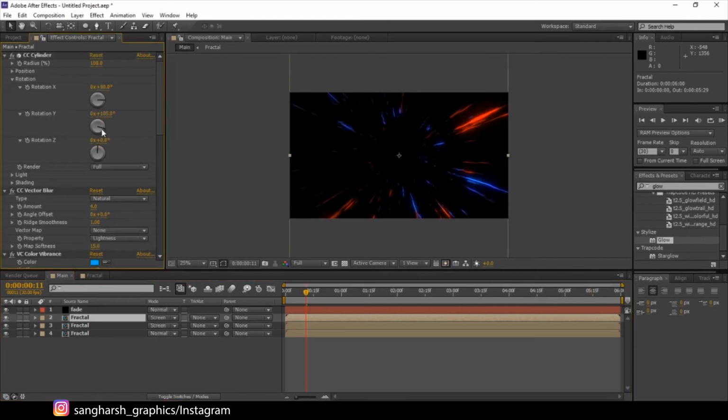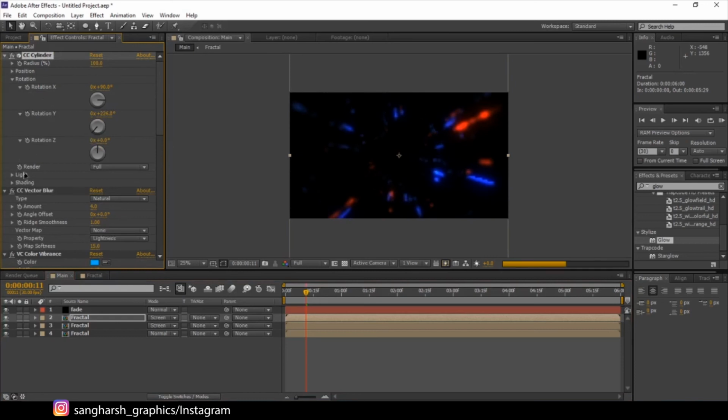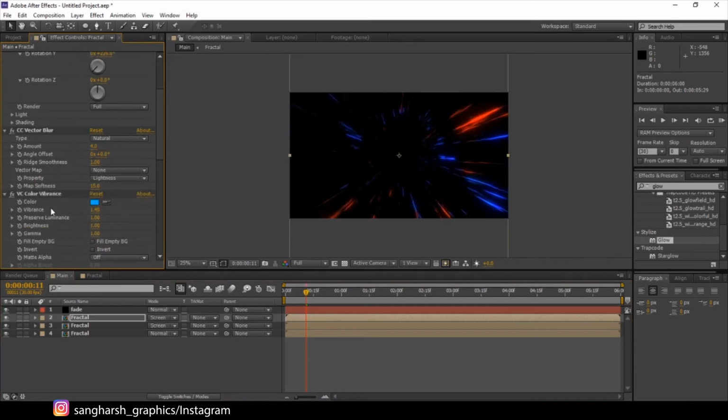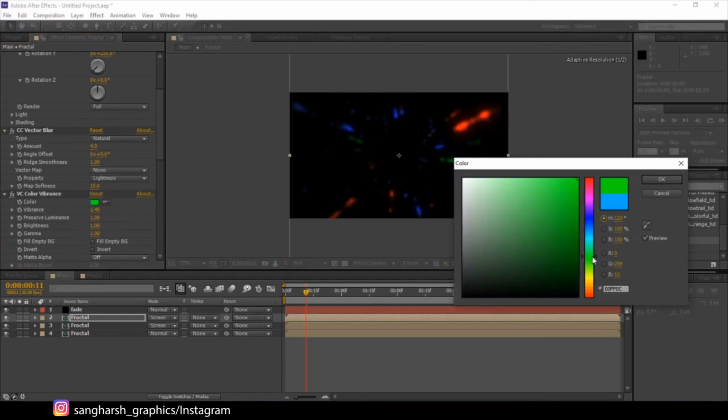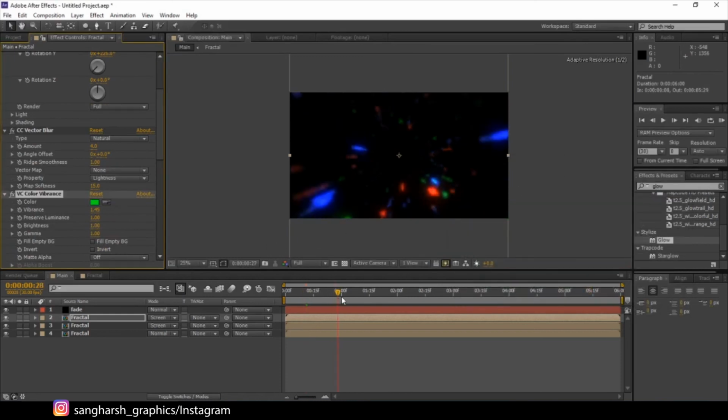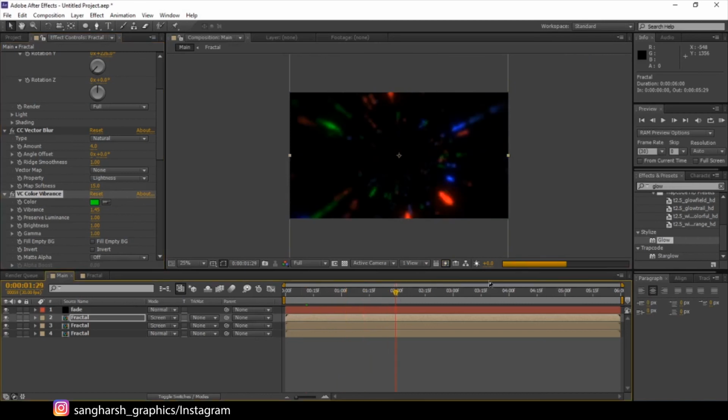Again duplicate it one more time. Again change the rotation to random. You can also change the position like this. Change the color to green. Now you have too many lines, like a portal effect.